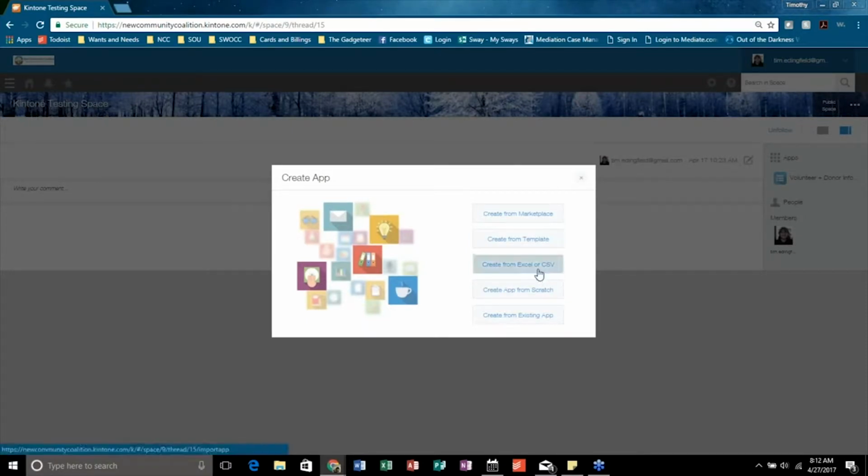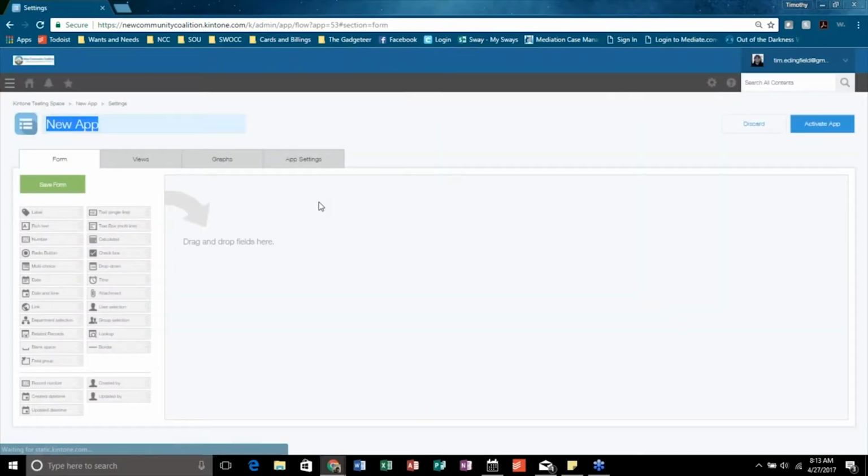We can take an Excel spreadsheet. A lot of us have Excel on our computers, and we probably are already doing data analysis and data entry on Excel, so we can just transfer the Excel straight to Kintone, or we can create the application from scratch. So what we're going to do here today is create the application from scratch. So we just click that, and it's very simple.